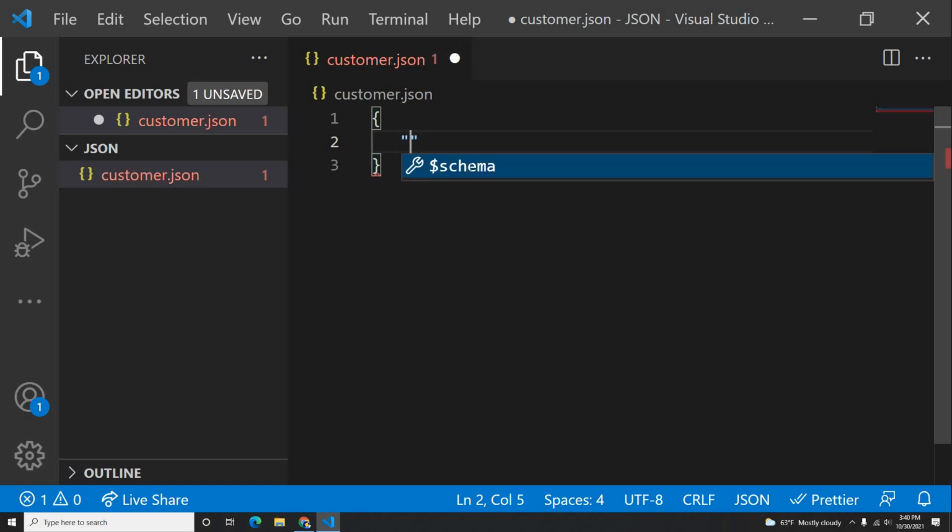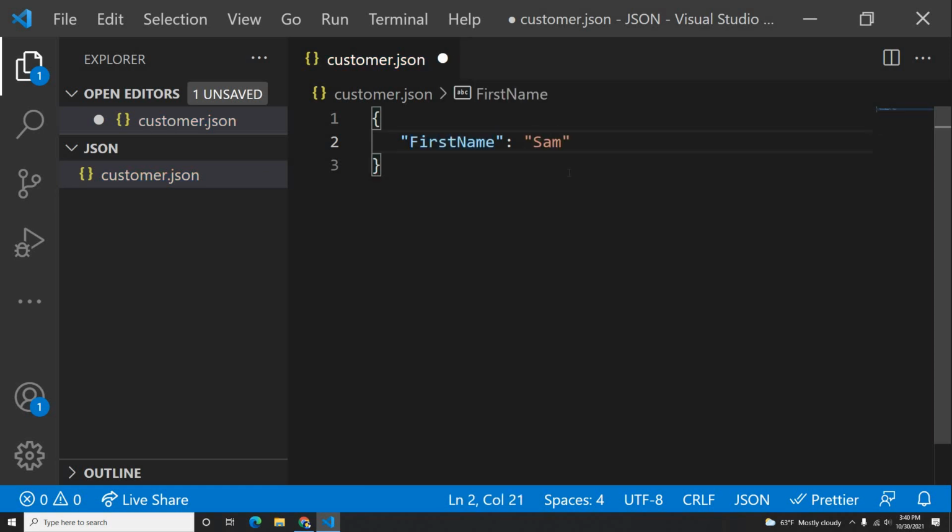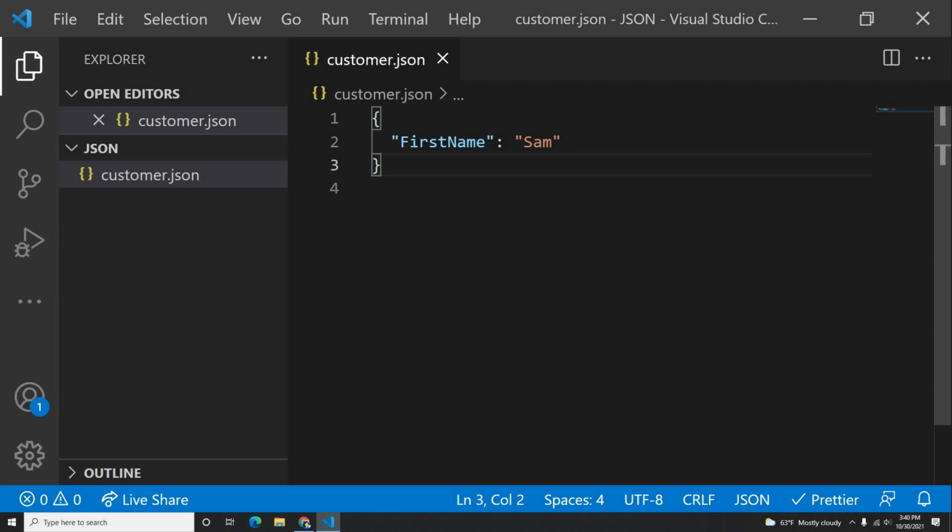We are creating a customer, and the customer has a first name, so we'll create a first name. Now we need to provide a colon here, and then we need to give the value. We already wrote the key and we need to add the value. Once we add it, we can save it. Now our JSON has been created.